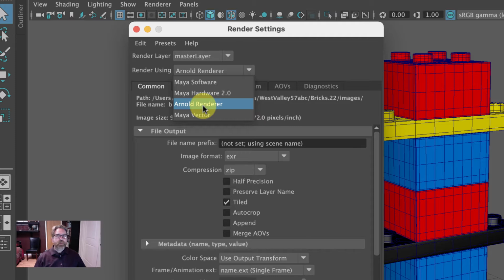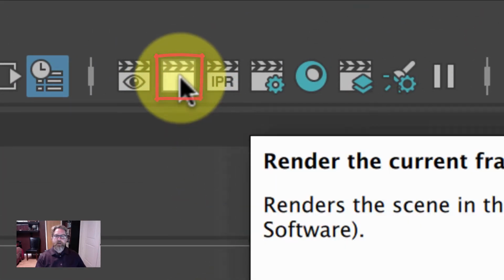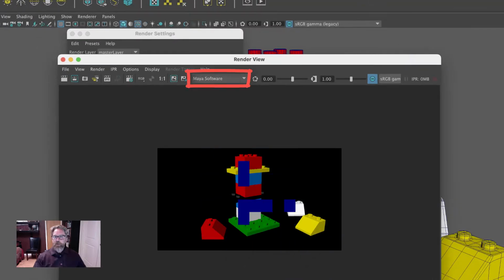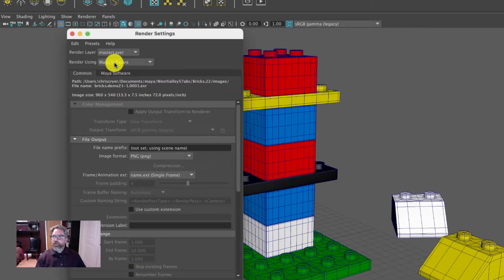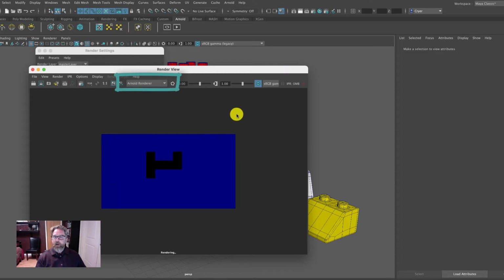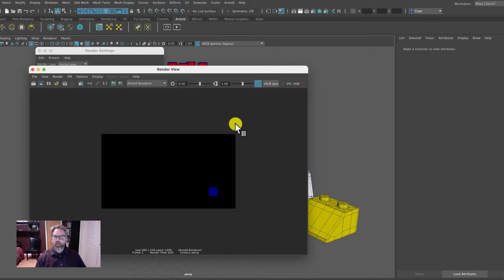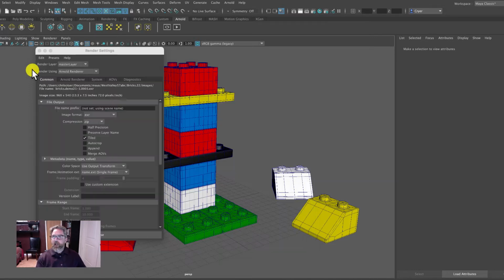Today we're just taking a real basic look at Arnold Renderer. Now let me mention, if we left it on Maya Software and we were to click the render button here, we would see an illuminated scene. There are default lights using Maya. But if we switch to Arnold Render and we click on the render icon, we'll see that there is no lights by default with the Arnold Render engine. So our first task is to create a light.